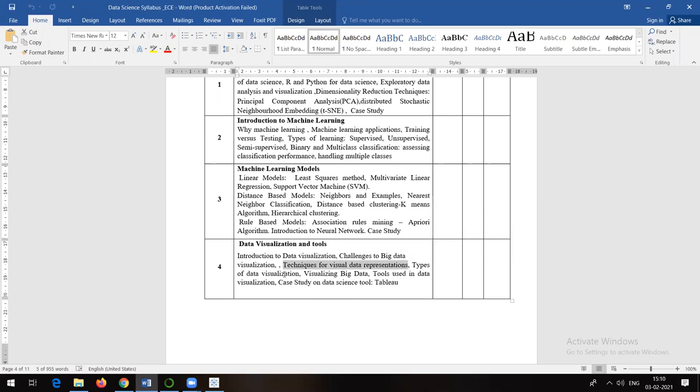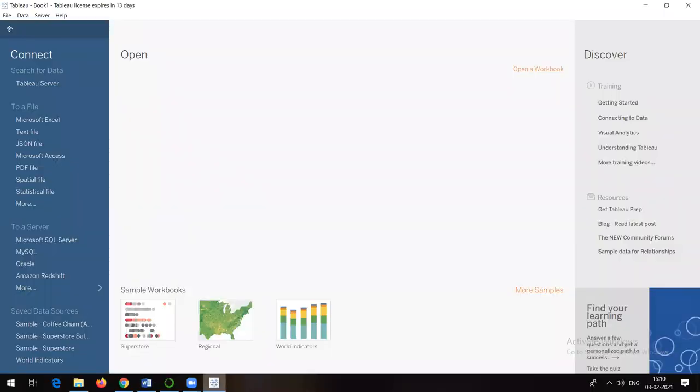Let's try to move to the next theoretical point. Types of data visualization. Which are the different types of data visualization which are available? Anyway, yesterday we talked about some graphs, right? But it is not limited. Data visualization is not limited to the graphs or plots which you talked about yesterday, right?